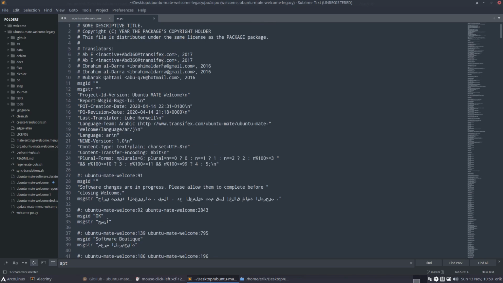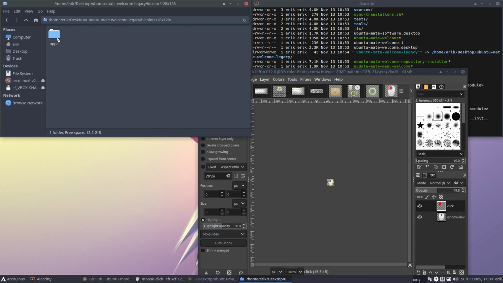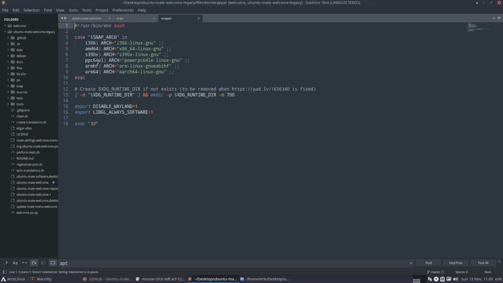Transifex, or what was it called again? It's up here somewhere. Transifex is a way to get people to translate it for you. Hide color, all kinds of icons, files, binaries, wrapper, what's that? Snap arch in. Do that, and otherwise do that, and otherwise do that. The case structure, case and esac, reverse writing of case.